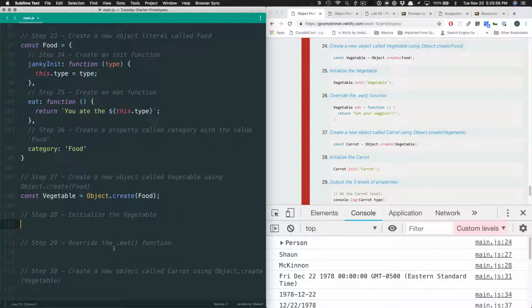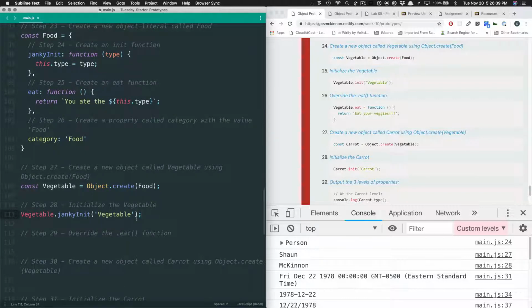So this is what I mean by you have to think in a different concept. I've created a vegetable, and it is now inheriting all of food's properties, but now I want to initialize my vegetable. So in order to initialize my vegetable, I'm going to say vegetable.jankyInit, and then I'm going to give it its parameter, and say its type is vegetable. There we go. I've inherited, and I've technically initialized. I feel like this gives me more flexibility in my code. It gives me a lot more control over what I want to do.